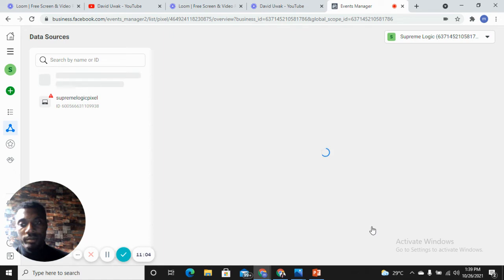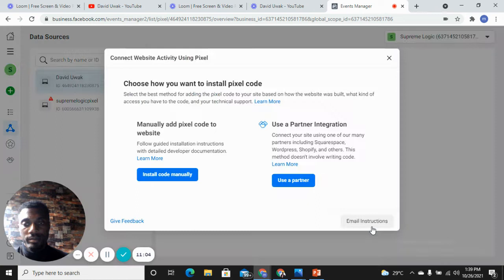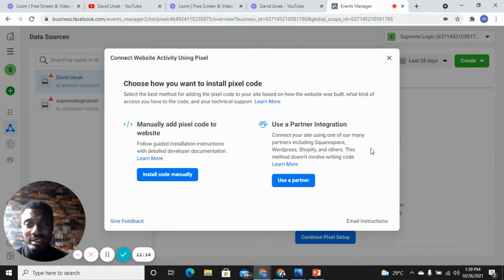When you click on this continue, it will take you to this place. Did you see this pop up? This one says use a partner. So this is what I was telling you about. People that are already integrated. Look at this. Connect your site using one of our many partners, including Squarespace, WordPress, Shopify, and others. This method doesn't involve writing code. Do you understand? Using their partners does not involve writing code. All you need is this ID that has just been created. Immediately I put the name and clicked continue, and the ID was created. So if you are using their partner, you don't need a code, you just need this ID.